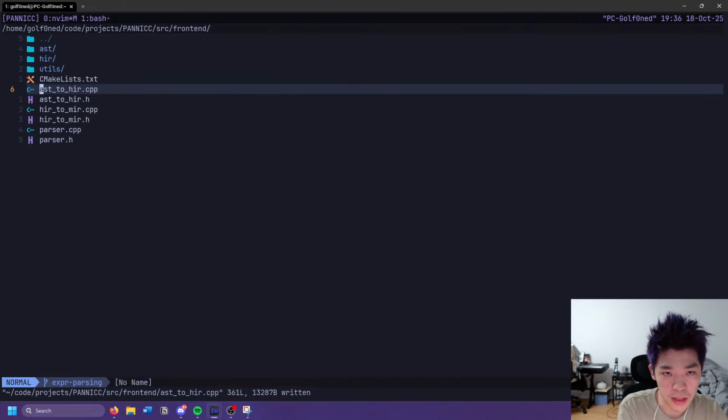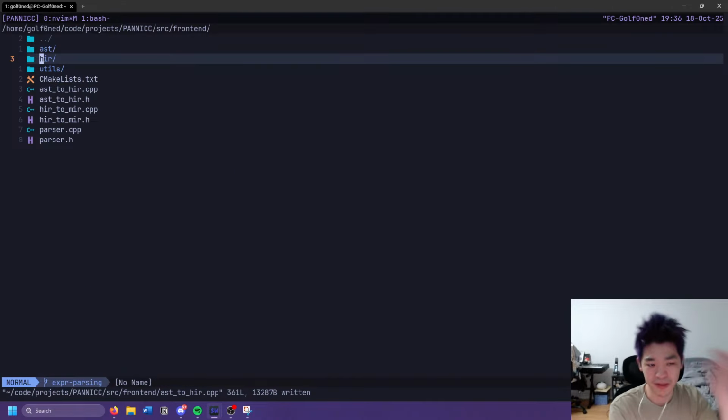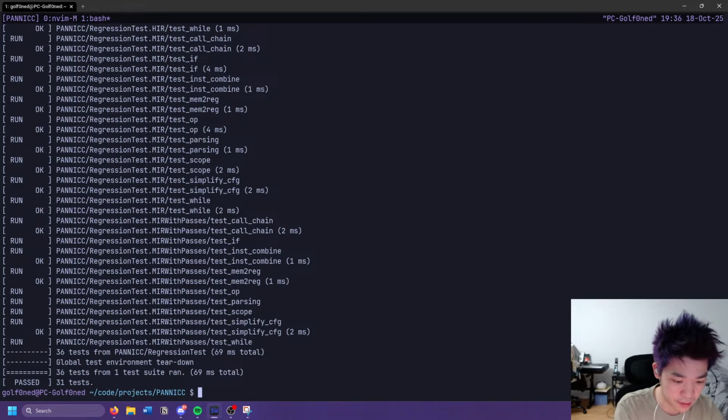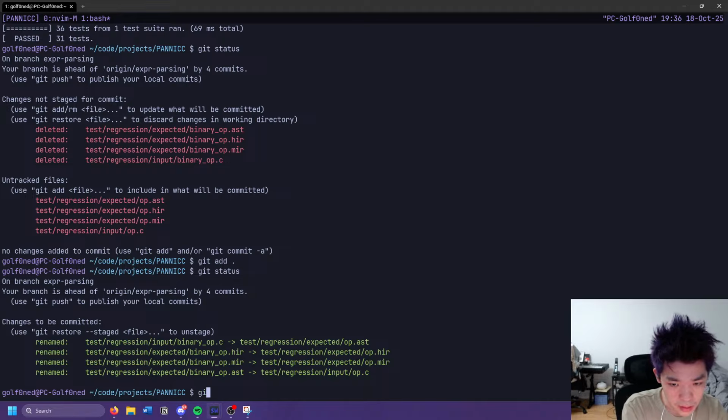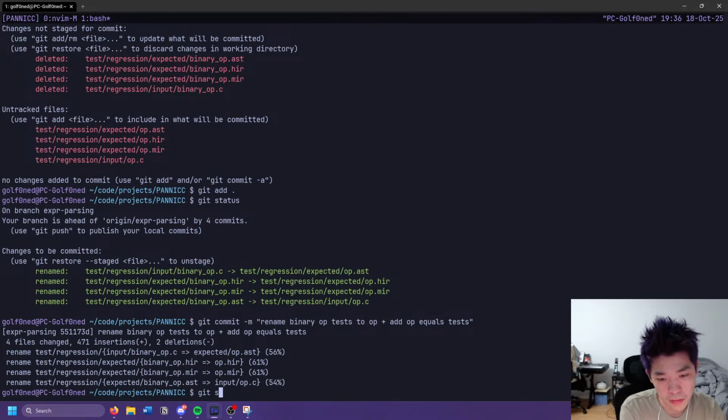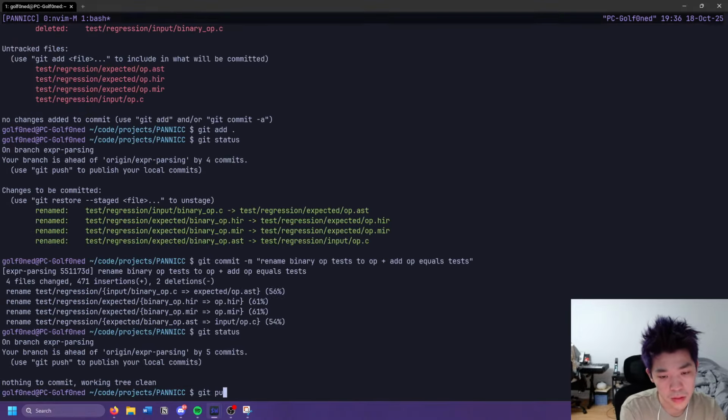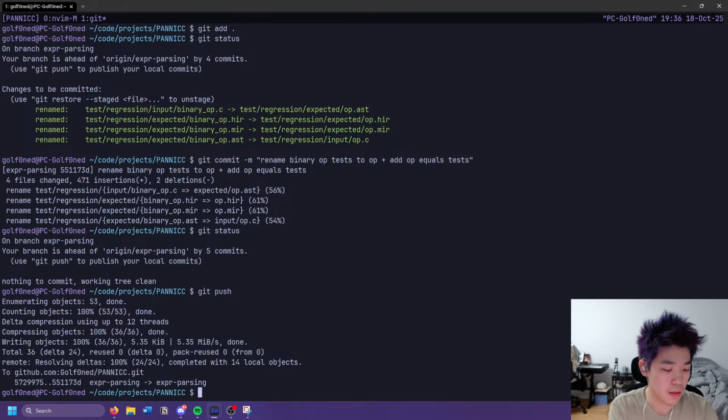And then if we look at the logs, I guess, for this, it doesn't really make sense here because we've also added a rename. Update op tests, or rename binary op tests to op, and add op equals tests. Okay, yeah, so that's that pile.